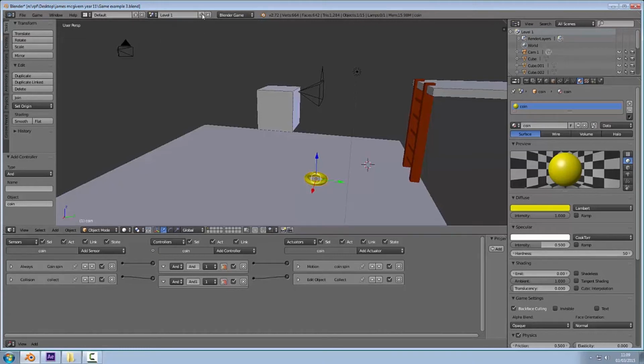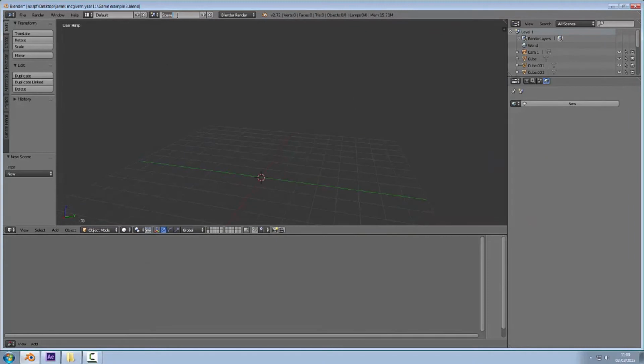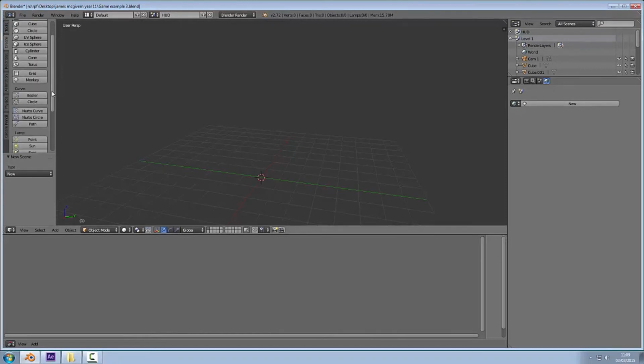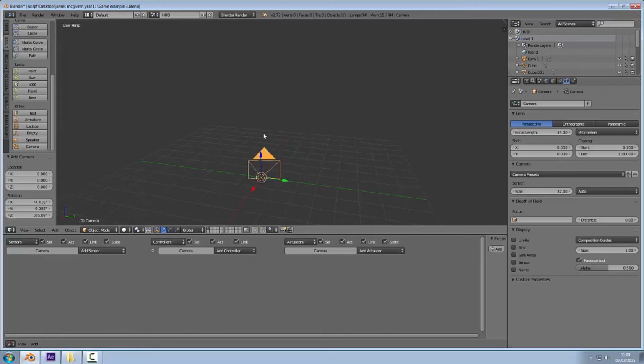And I'm going to create a brand new level. I'm not going to copy it, I'm just going to create a brand new one. And we're going to call this the HUD, heads up display, like a fighter pilot would have. We're going to go up to where your add is, and we're going to add a new camera. Mine's in a slightly different place.